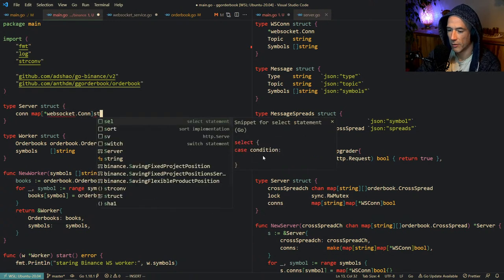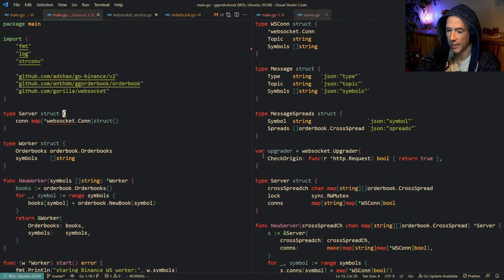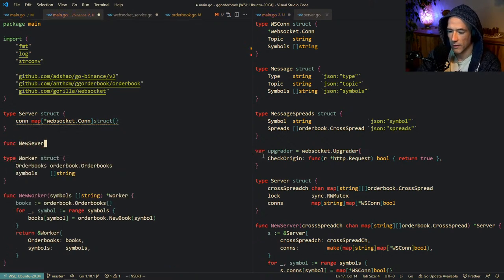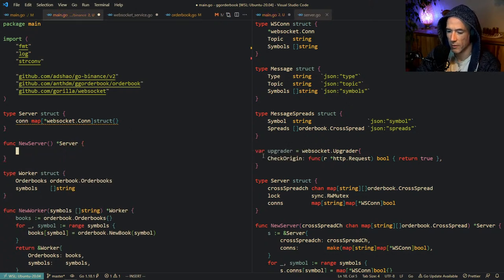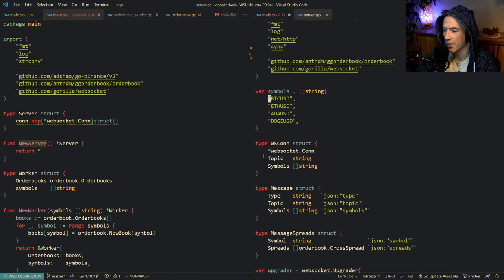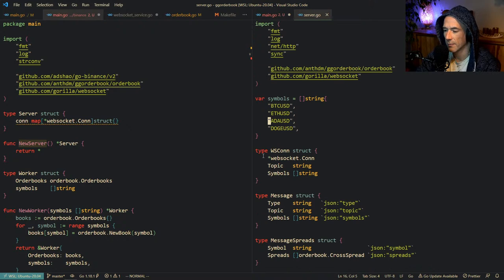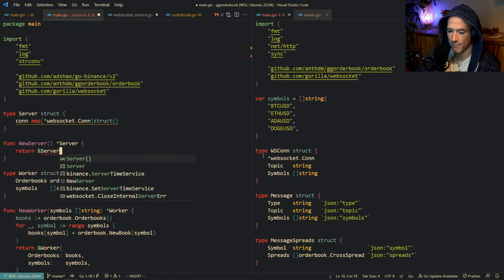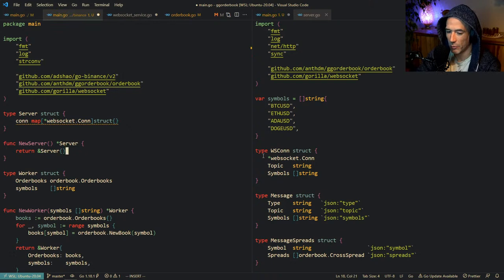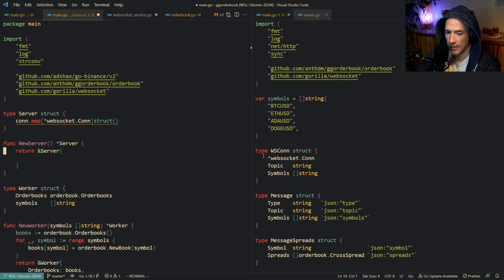Websocket con. We're going to use this anti-strix thingy. New server. How do we do this? Topic symbols, and yeah, I see. Dilemmas, man. But I want to make it work in 2 hours, actually. It's not going to work in 2 hours, but hey!